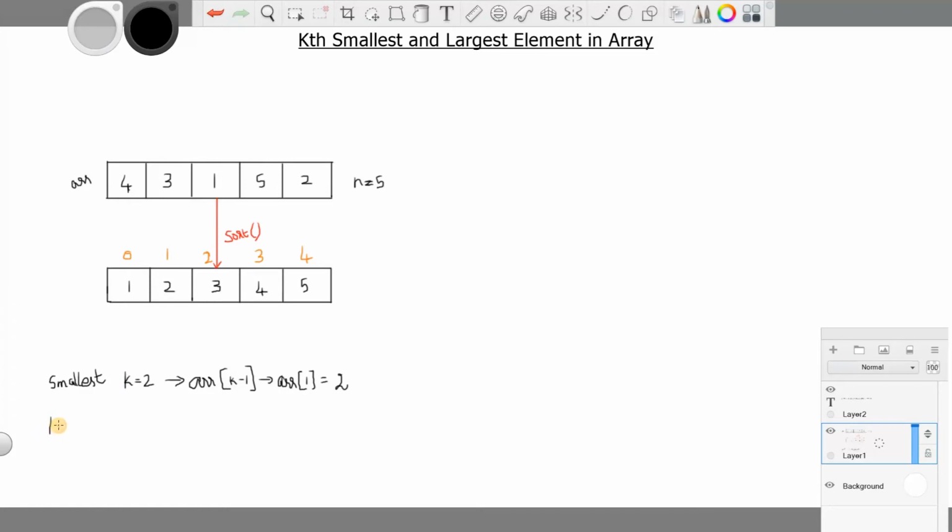So for largest, I will say k equals 1. I just need the largest element in the array itself, so I can go from the back. What I will be calling is array of n minus k. So that will be array of 4, which is the last element in the array and that is the largest also. So that will be 5.